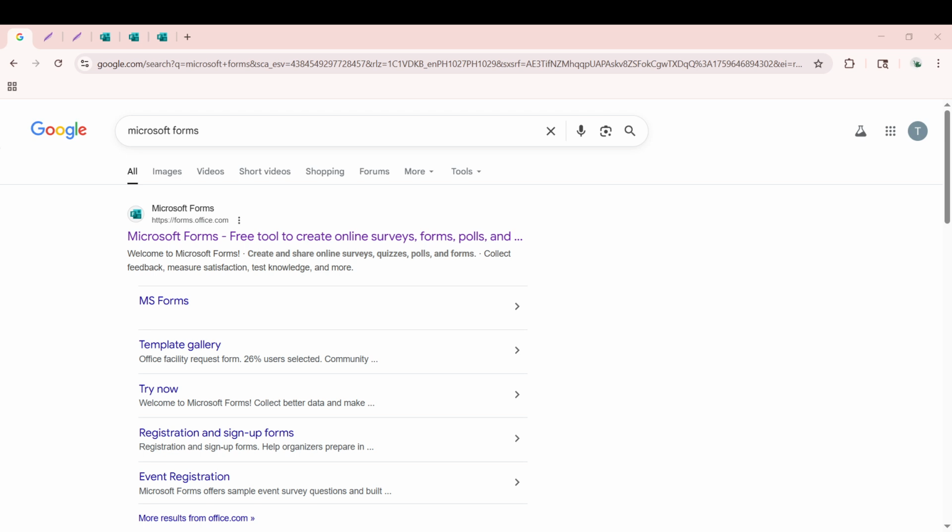First things first, open your preferred web browser and search for Microsoft Forms. It's important to ensure you're on the right website, so once you see it, go ahead and click on it to access the platform. Once you're on the Microsoft Forms page, you'll need to sign in.